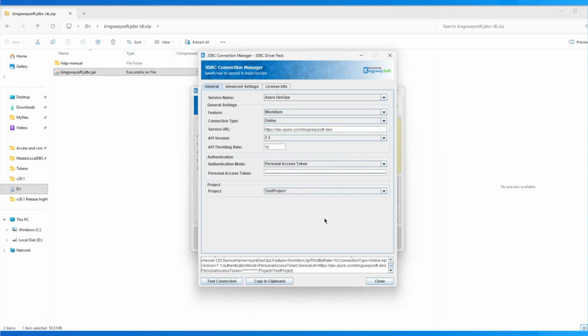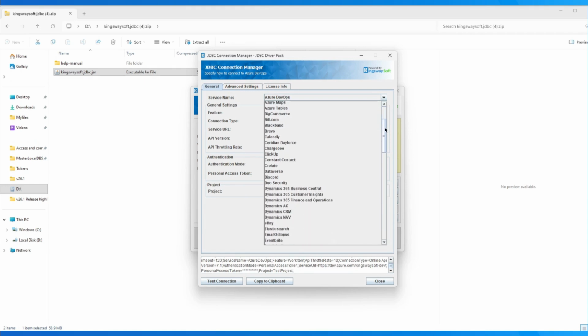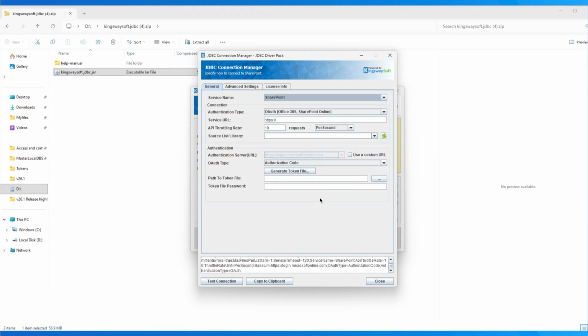Next, let's see how SharePoint connection can be set up in the JDBC driver. Within SharePoint, we support Active Directory authentication and OAuth. Active Directory type is primarily used for on-prem services, and OAuth can be for on-prem as well as online instances. Enter the service URL, choose the throttling rate as required, and you can move over to the OAuth type.